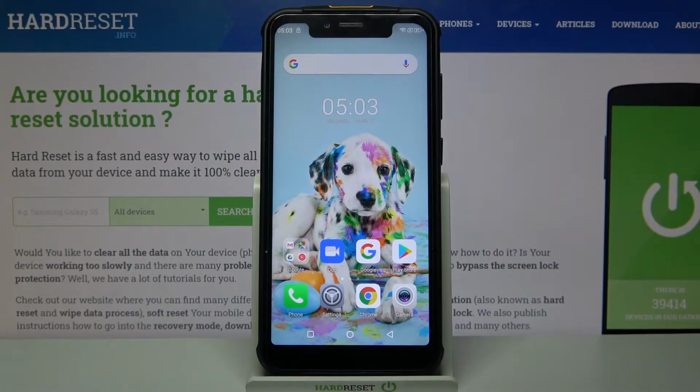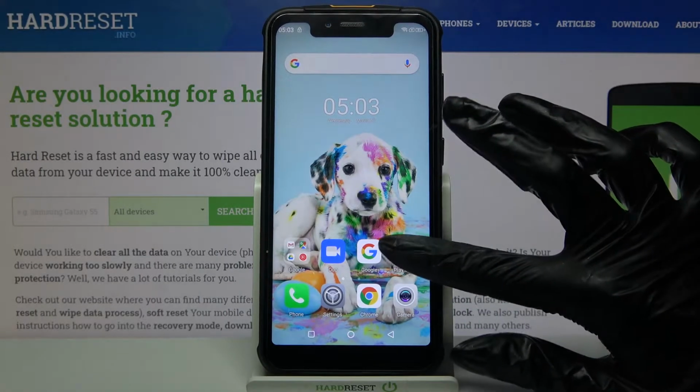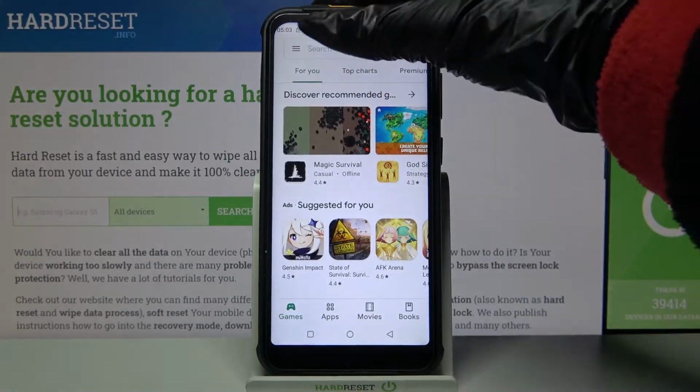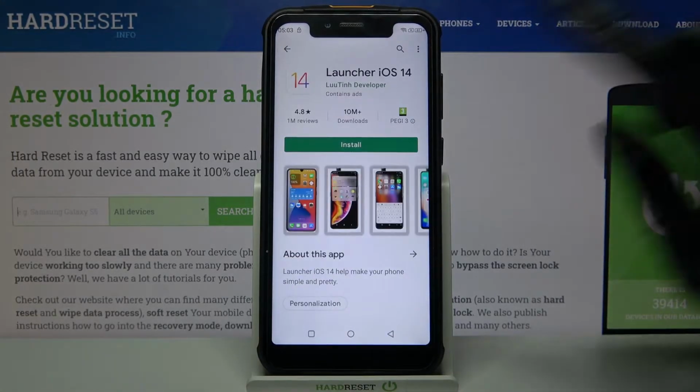Hi, in front of me is ULEFONE Armor 5S, and today I would like to show you how you can download and apply iOS Launcher on this device. Start by opening Play Store. Now type iOS Launcher and download this app from this developer.